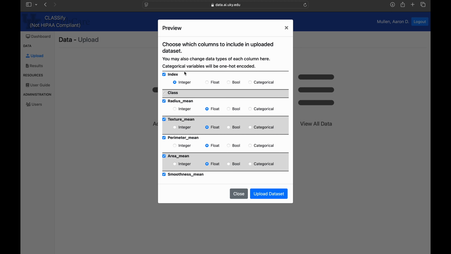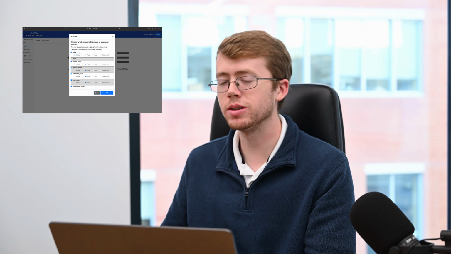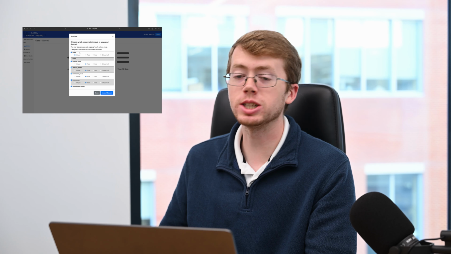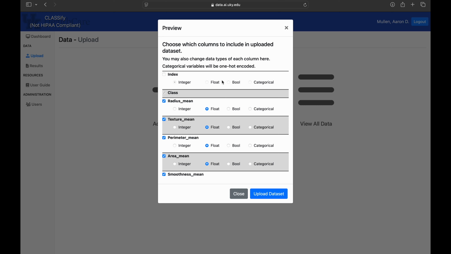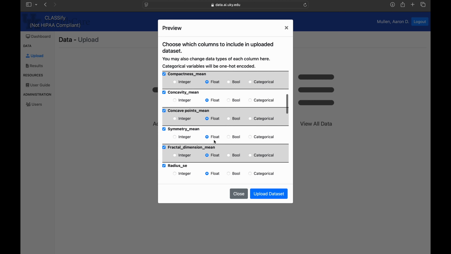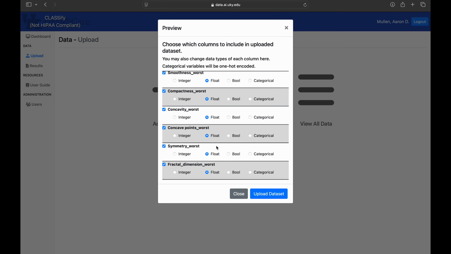So on this screen, what we can do is choose whether or not we want to include any of these columns, if we want to get rid of them, and we can change the types of these columns as well. So for example, if we have an index column, we might not want that as part of the data, but most of these other ones we'll want to keep for testing. These are all measurements, so they're all different float variables, but we can have different kinds of variables as well.